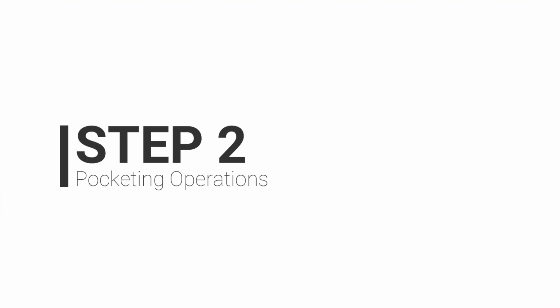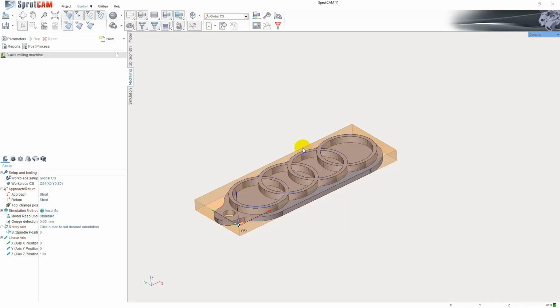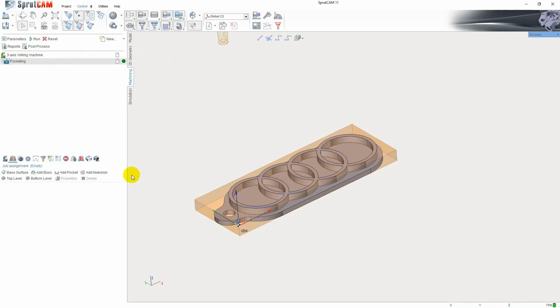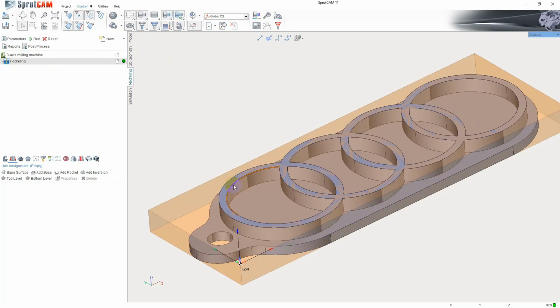Step 2. Pocketing operations. From the top menu, click on New, Roughing, Pocketing. Our pocketing operation is now created, and we can see it inside the operations list. Click on the Job Assignment button, and by holding down the Control key on your keyboard, select the edges of the pockets. The edges are now selected.